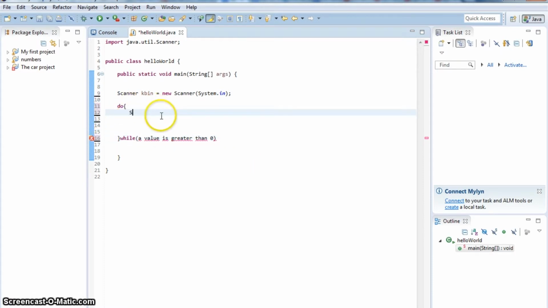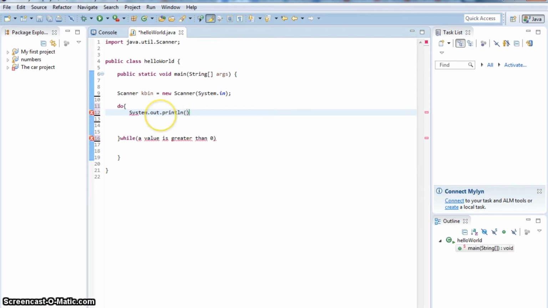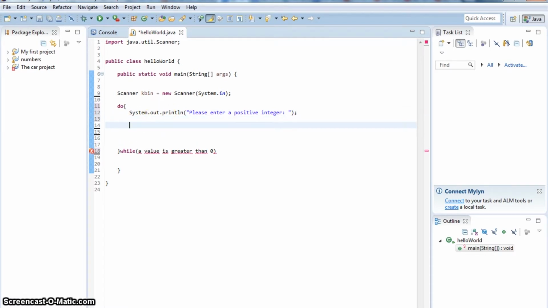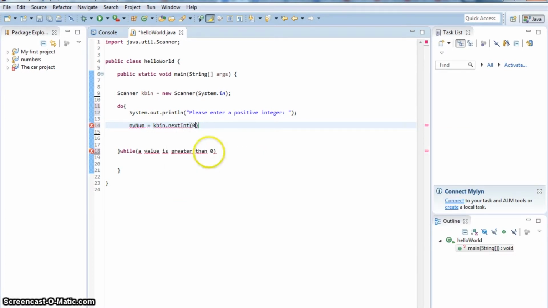So what we're going to do is ask politely, please enter a positive integer, and we'll create a variable to grab that from the keyboard. So I've already set up a scanner variable, so we have access to the nextInt method, which gets the number from the keyboard.